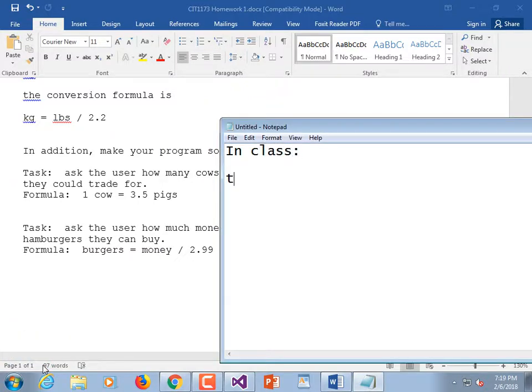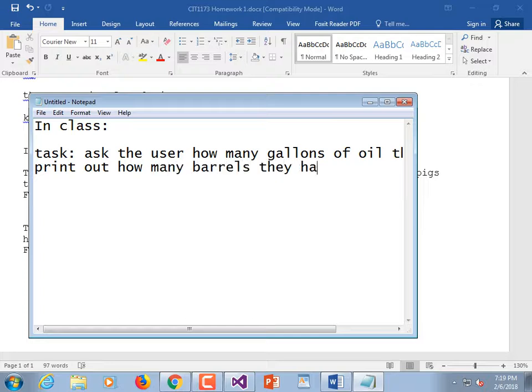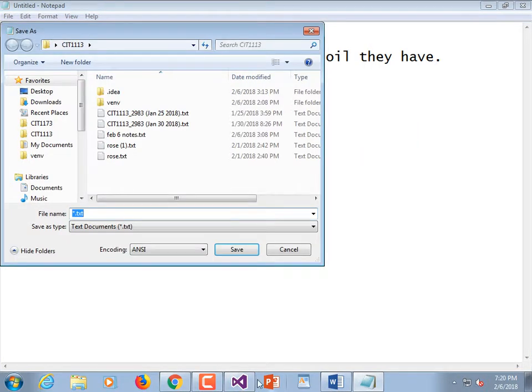So our in-class task. Ask the user how many gallons of oil they have, print out how many barrels it is. And our formula is barrels equals gallons divided by 42.